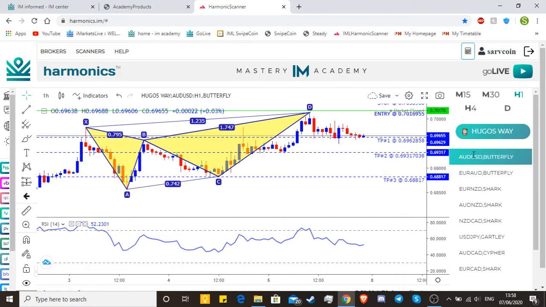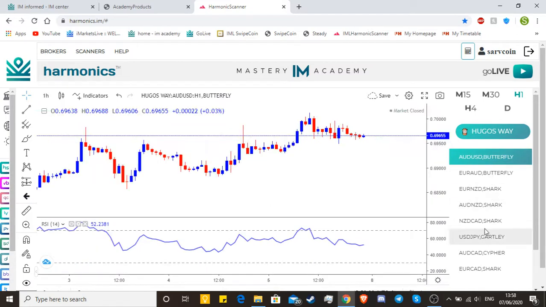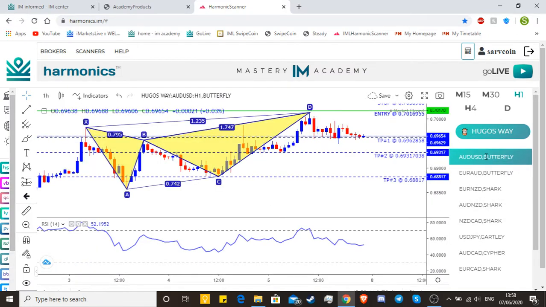Cool, so the first one, alright, cool. So before I go into that, on the right hand side, under the time frame, under the broker, you have your different currency pairs, right? As well as the different harmonic patterns like butterfly, shark, and whatnot, right? Don't worry too much about the names of the patterns. You don't need to know that for this.